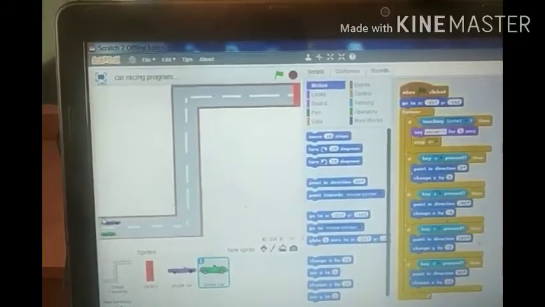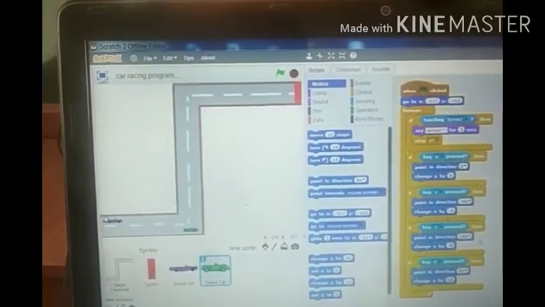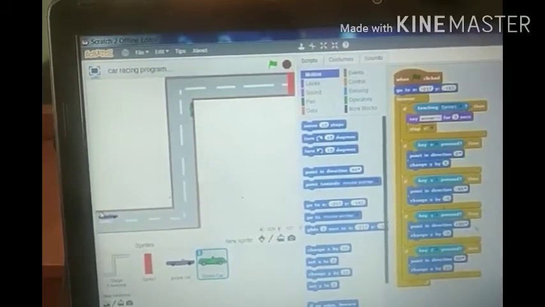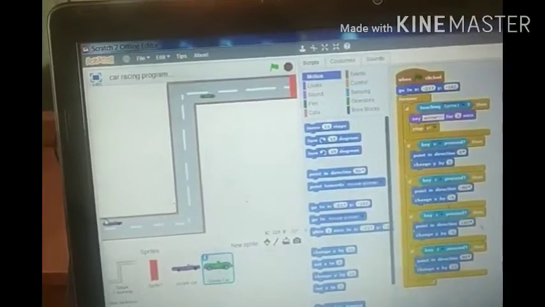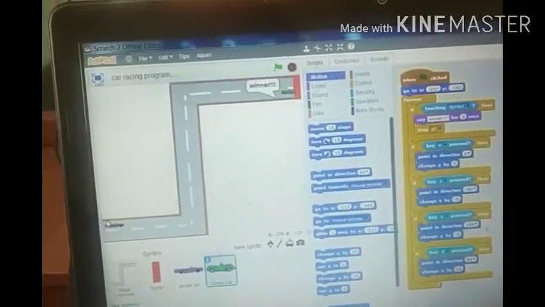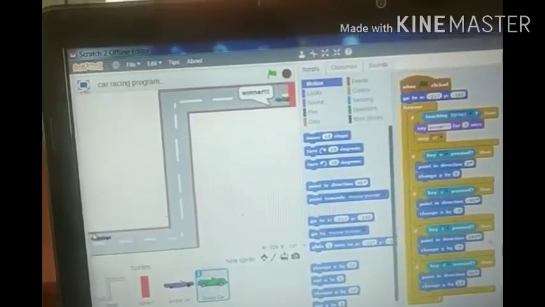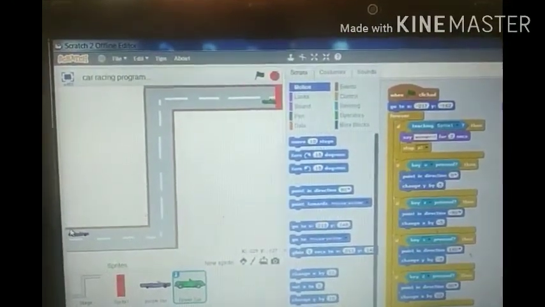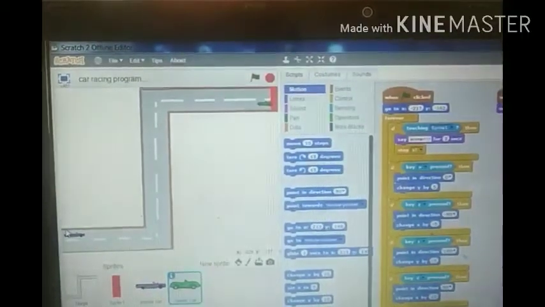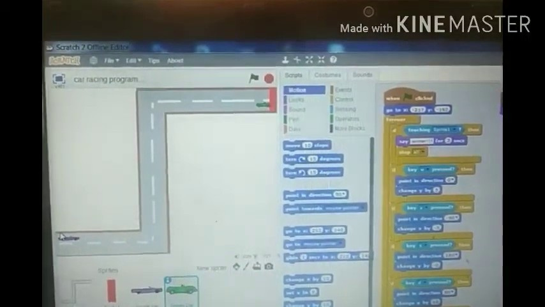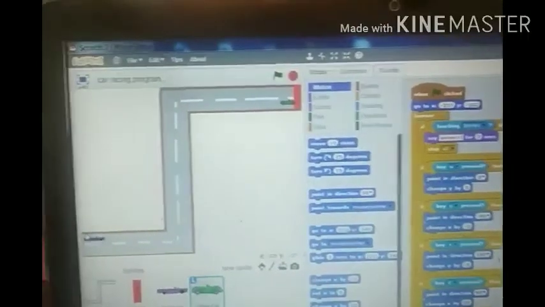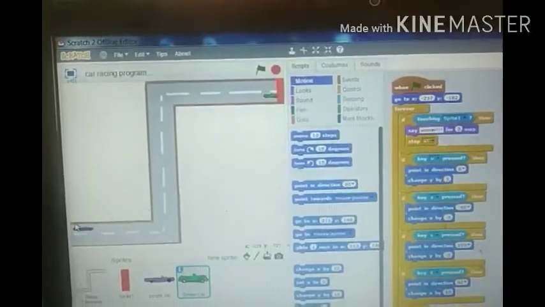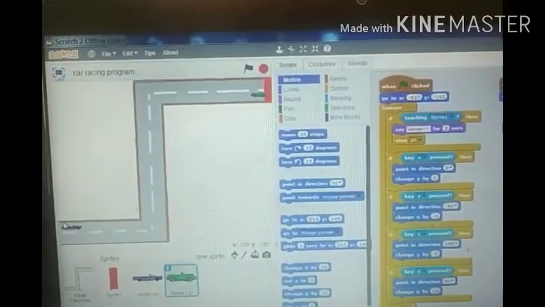I am pressing D for right and W for up, and after W again moving towards D for the right side and touching the border. It is giving us a flag message, winner. We come to know that yes, the message is flagged and it is touching the border. In this way, both players can play. One can use WASD, and another can use the up arrow, left arrow, right arrow, and down arrow, and play the game as they want.